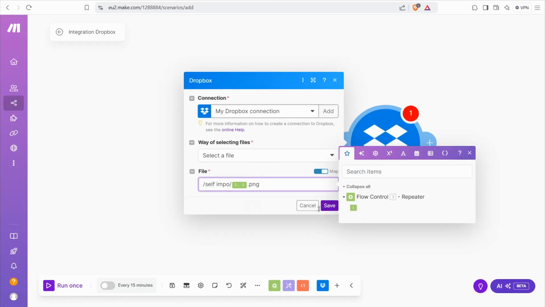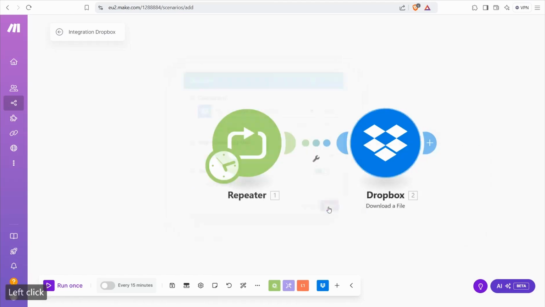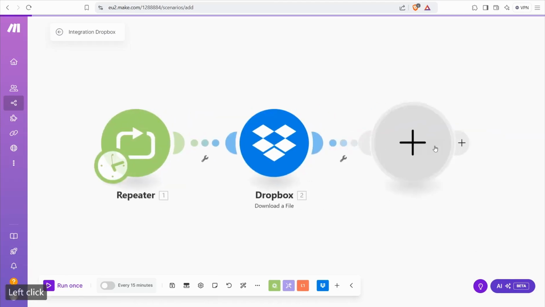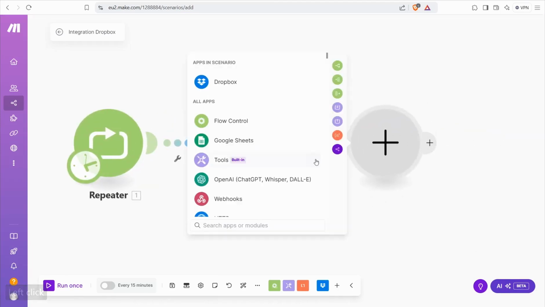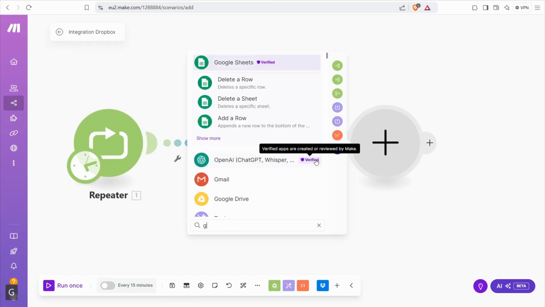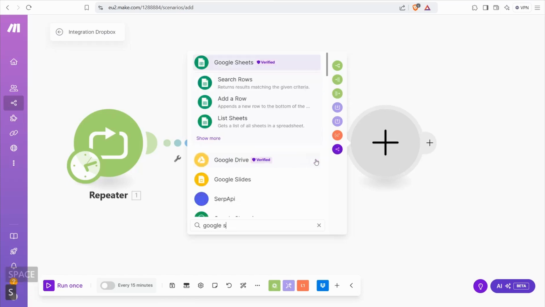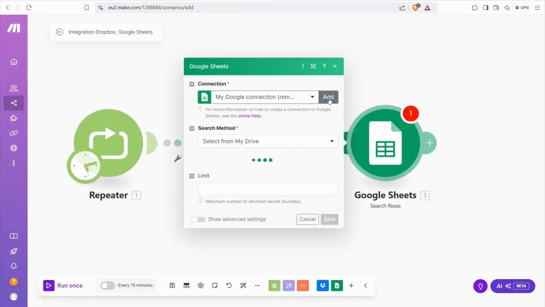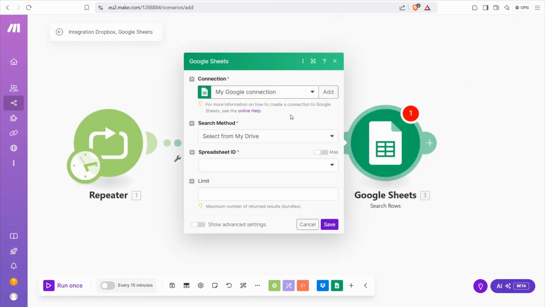That's it. So now we can save this option, and now we can connect Dropbox with another module, and that would be Google Sheets. So now we can search for Google Sheets, and select this one, search rows, to grab data from our Google Sheet. So we can select this one, search rows, and likewise you can connect your Google Sheet and your Google account with make.com. Perfect here.